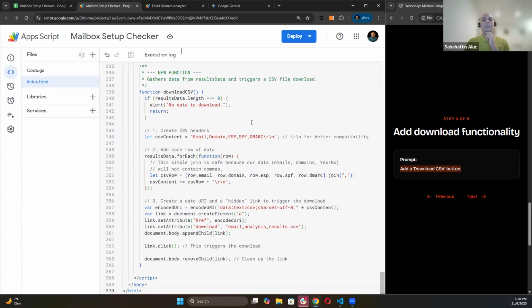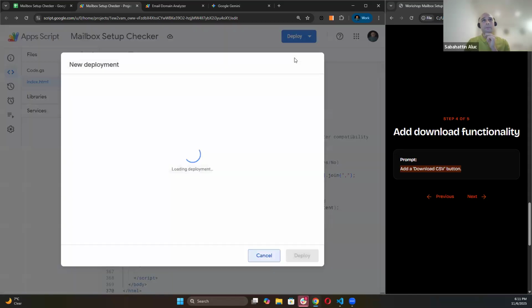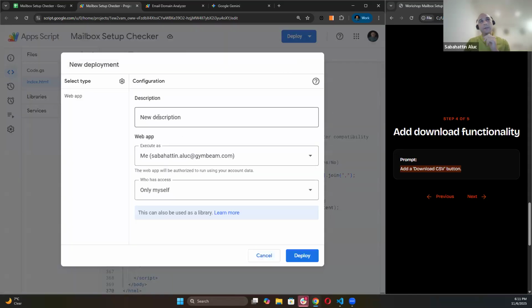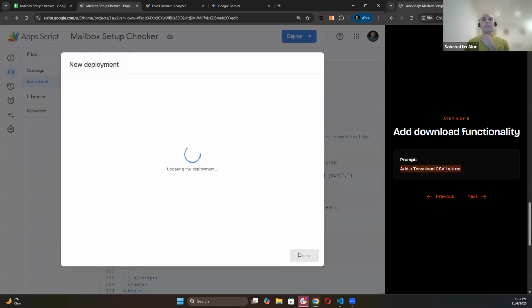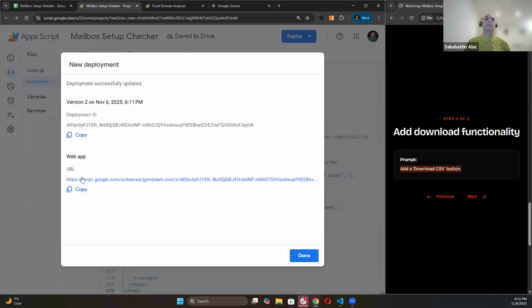Okay, after dropping the code in, we're just going to deploy this. Okay, new deployment. This version is called CSV button. I'm just going to deploy it again. And we've got the URL. I'm just going to get rid of the old one.